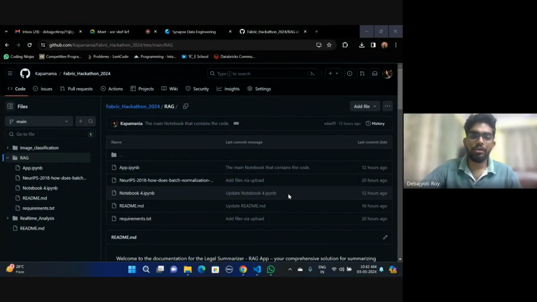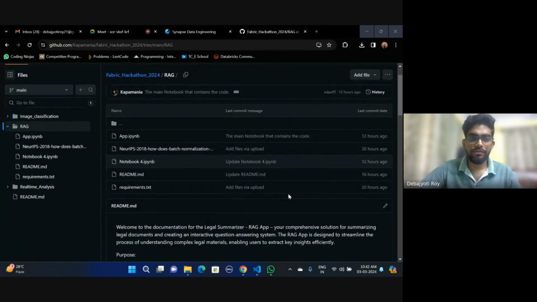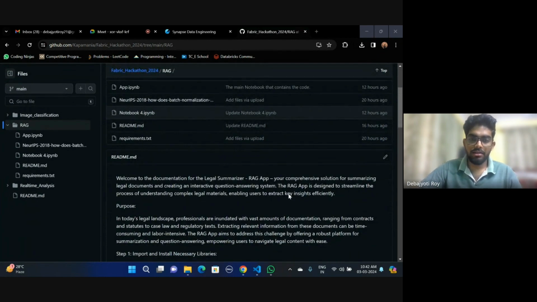So, hello everyone. Today we have come here to discuss one of the use cases for the Fabric Hackathon 2024. In this use case, we are discussing the implementation of a RAG application. To build the RAG application, we are using the use case of legal document summarization.